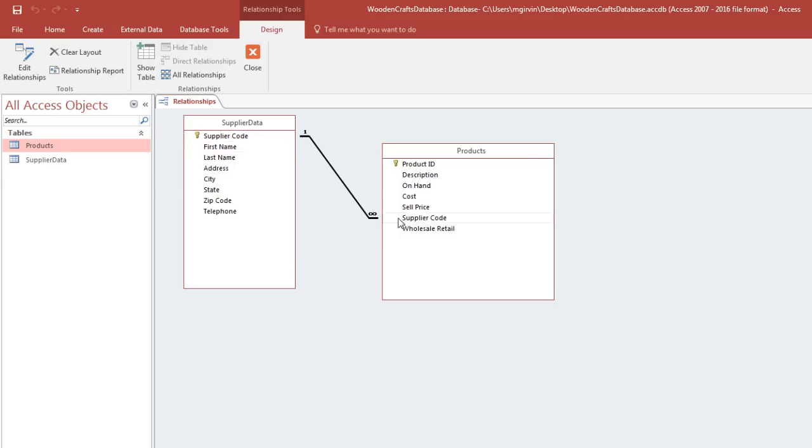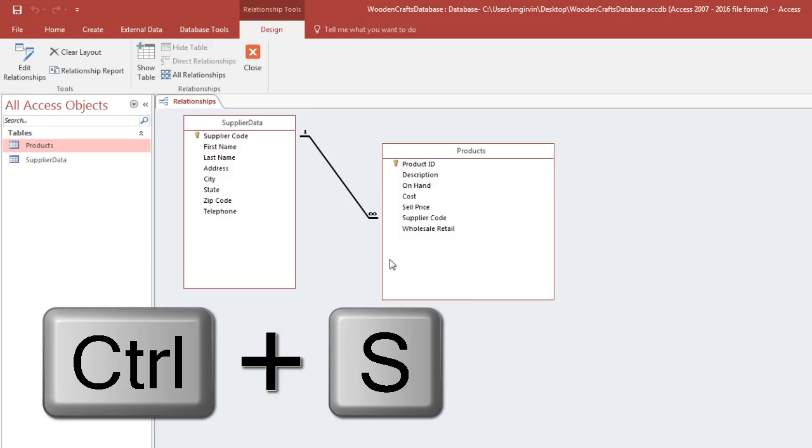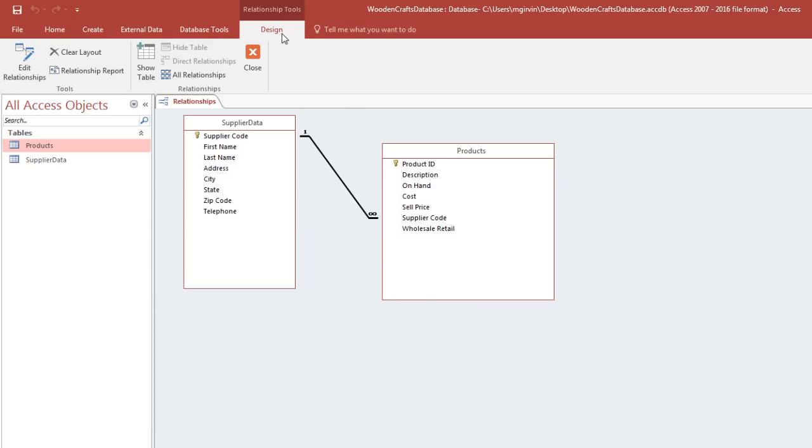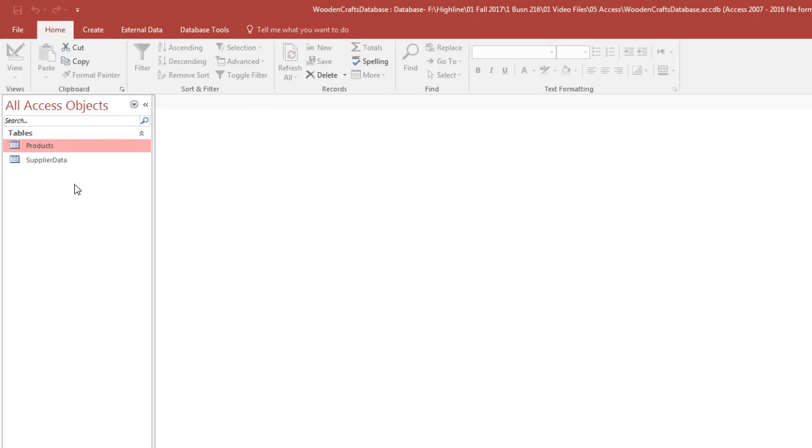And then we see we have a one-to-many relationship set of icons. One, that's the one side. The infinity symbol, that's the many side. Now we need to save this, so Control S, and up in Relationship Tools Design, we can click the Close button. Now we need to create two forms, one for each table.